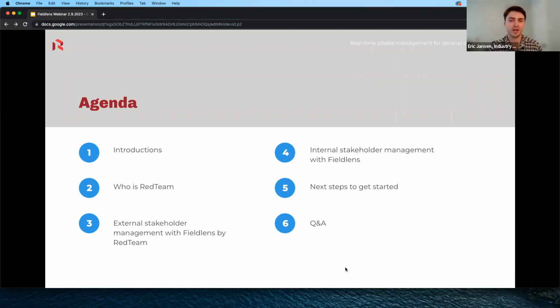I'm going to run through introductions first. One of our presenters, you can see Cynthia, is going to talk about RedTeam, who we are and what we do. Then we're going to get into the meat of the subject matter, talk about project stakeholders, both internal and external, and how Fieldlens by RedTeam can help all of those players. And lastly, we're going to go into some next steps and action items. Basically, what you've seen on the screen will hopefully gear you up and get you thinking about how you can best utilize this with your projects.